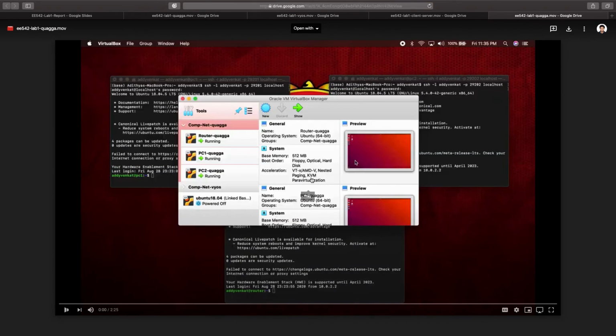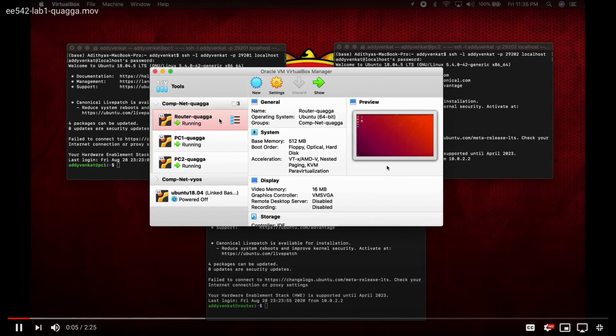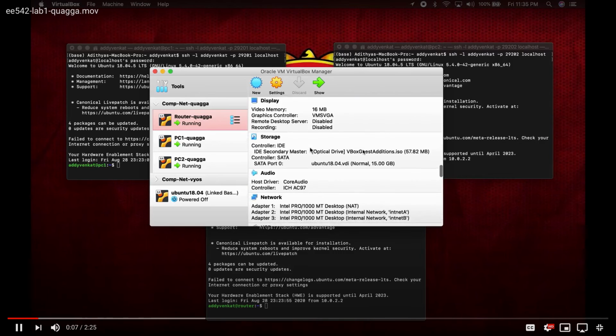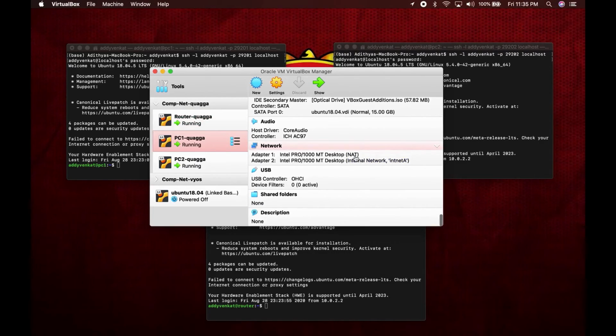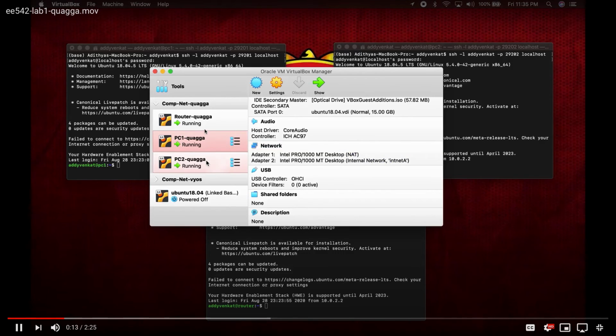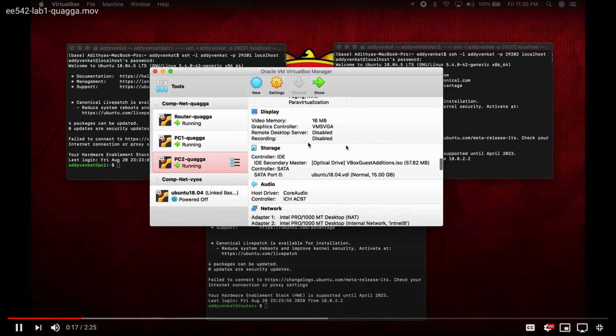So going over the demo for the Quagga router. As you can see, I'm running all three machines, and the actual windows are on my different monitor, and I'll be using SSH to remotely access these machines. These machines are created using the memory settings and network settings that I described in my previous slides.